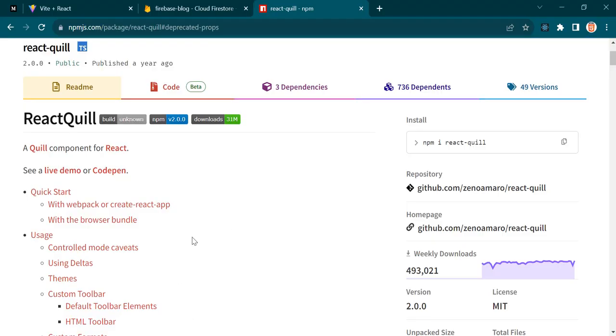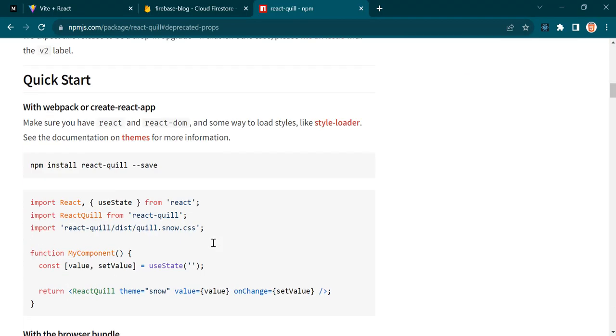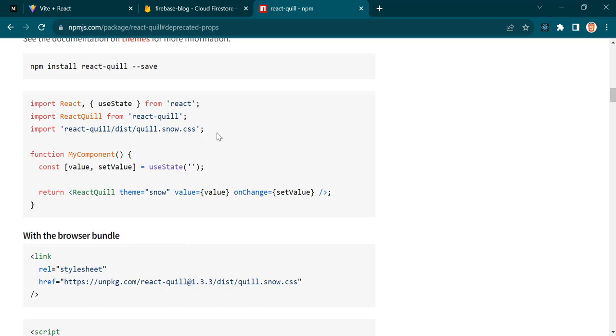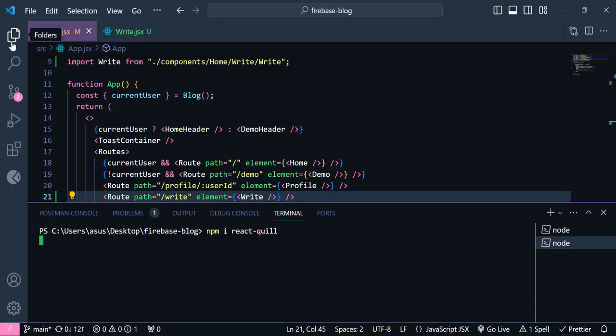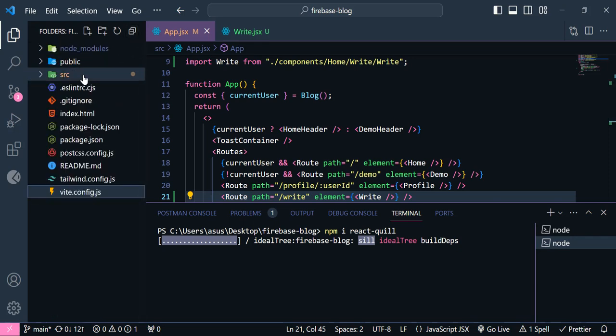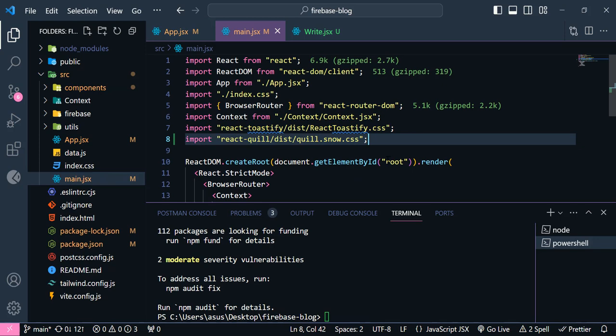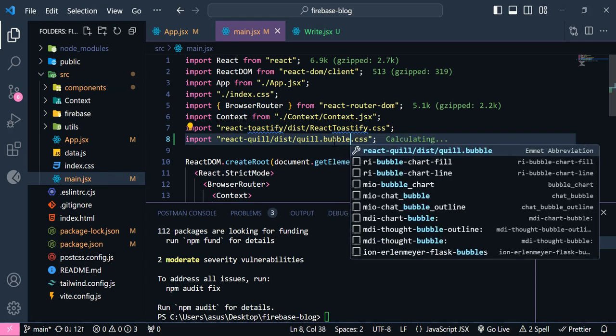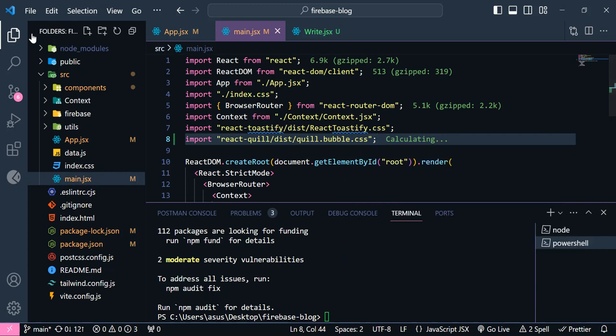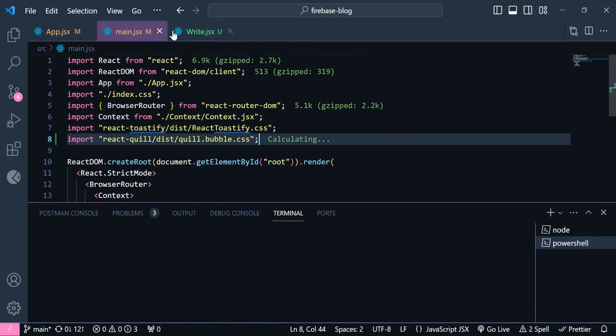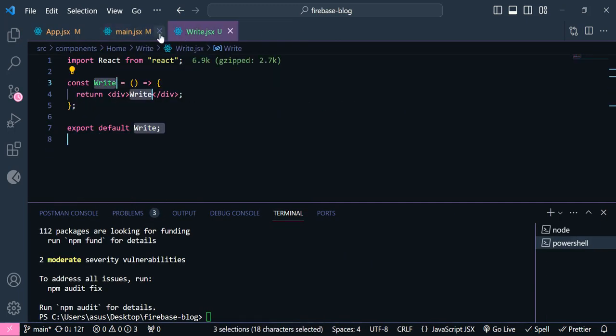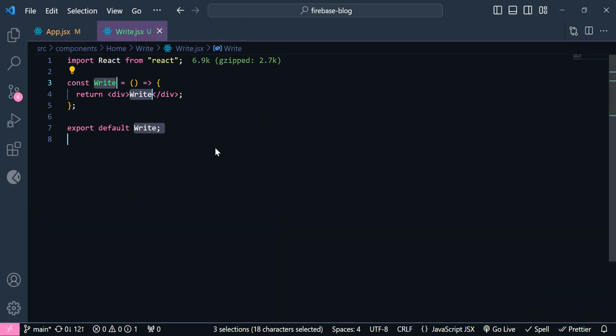Okay, now let's see how we can implement it. As you can see we need to have this CSS also. I'm going to copy this CSS CDN link, and I need to add it inside this main.jsx, but this theme is not going to be Snow, it should be Bubble. Okay, now let's open up this Write here. Okay, as you can see our library has been installed. Now you can use it.